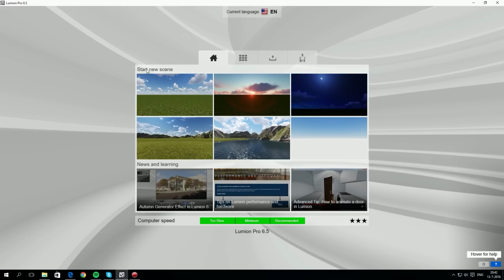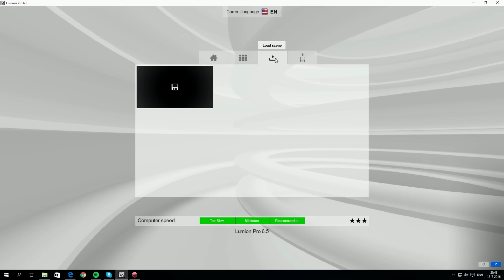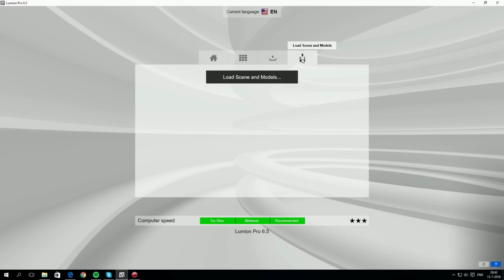The first tab at the top is the standard style page with 6 backgrounds. The second tab has 9 pre-made examples. You can load a scene you previously made in Lumion via the third tab. The last tab allows you to import a scene from a hard disk or network.